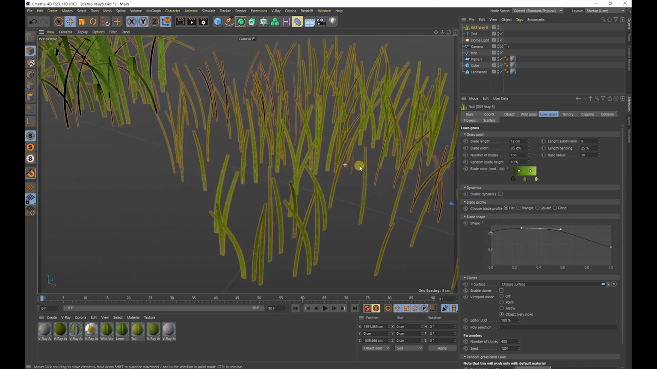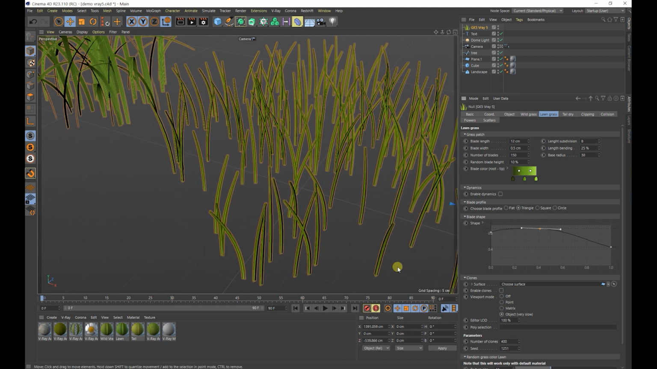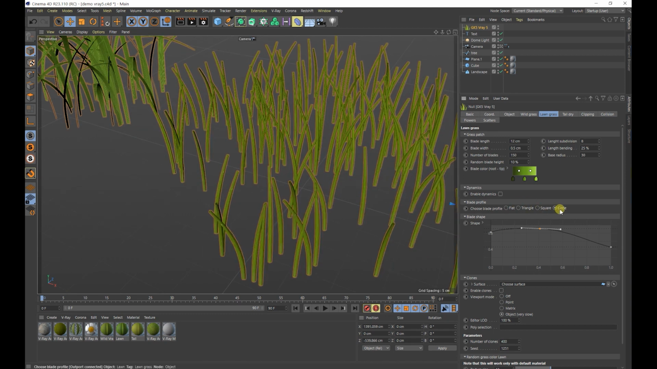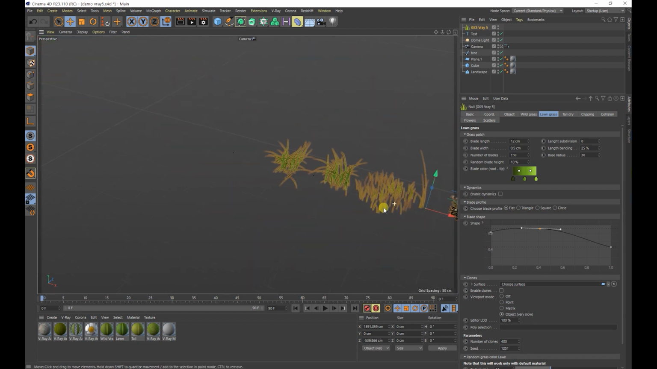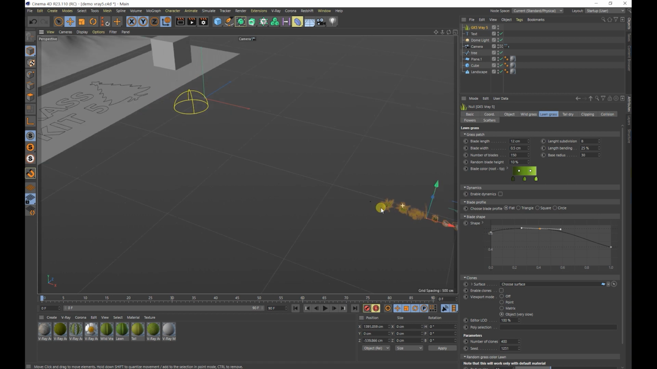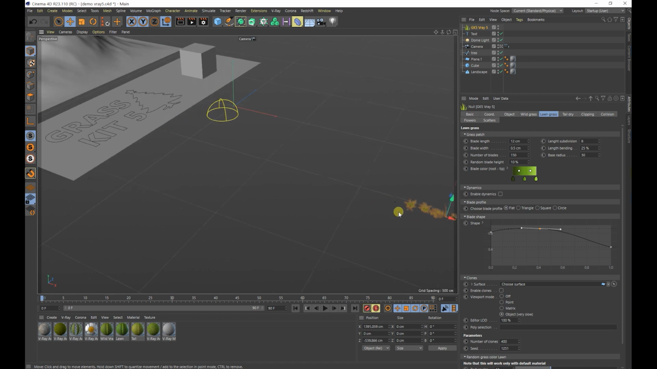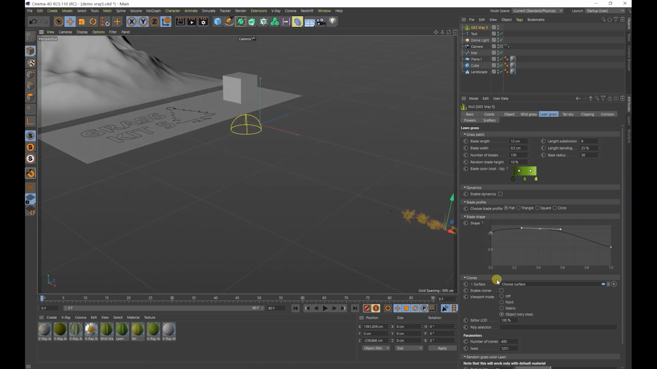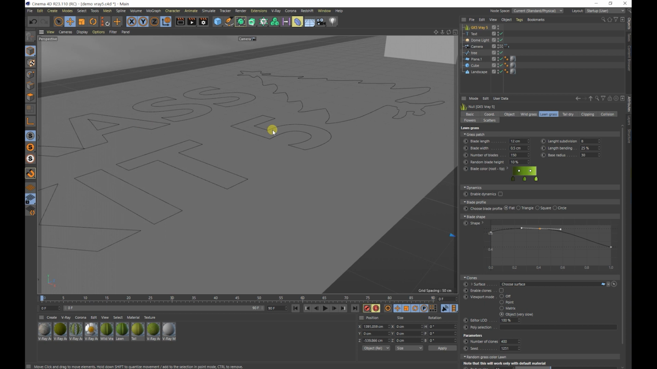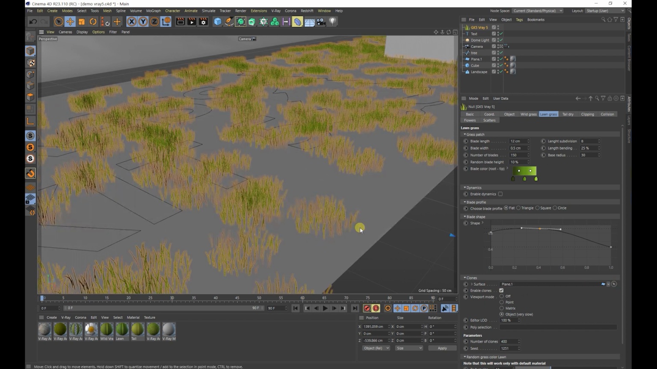And like before, you can also change it to a triangle shape or a square or circle, but I like to use this flat one. It's less polygons, depending on whether it's a close-up or something. And the rest of the options are more or less the same. So when we adjust these settings, we can just go to enable clones and choose surface, and we'll put it here.